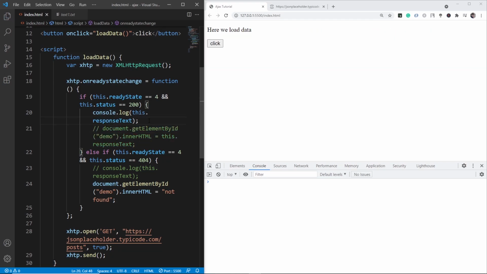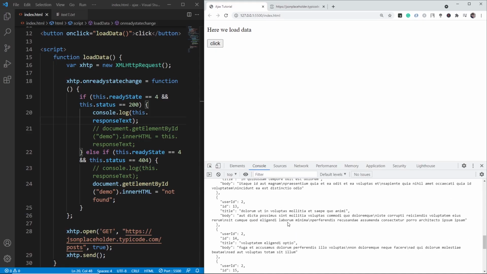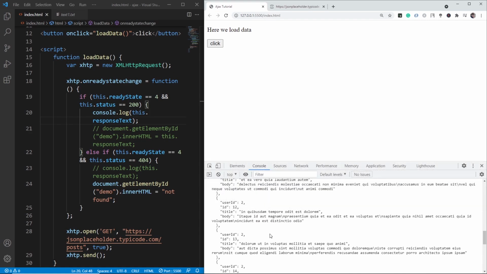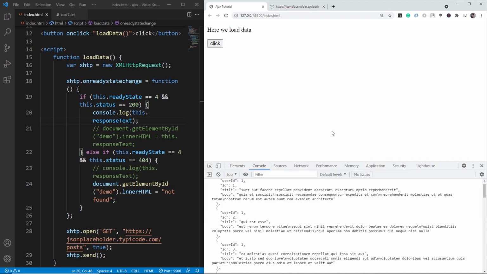And I'm going to save this file. Let's hit the click button. Now you can see in our console, it prints all the data very well formatted. You can see different titles, different IDs, etc. So using Ajax, without refreshing our page, we can retrieve data from our server.